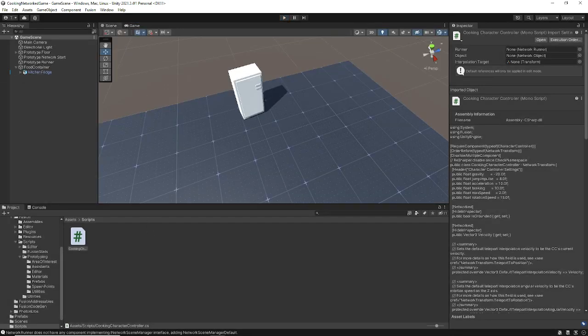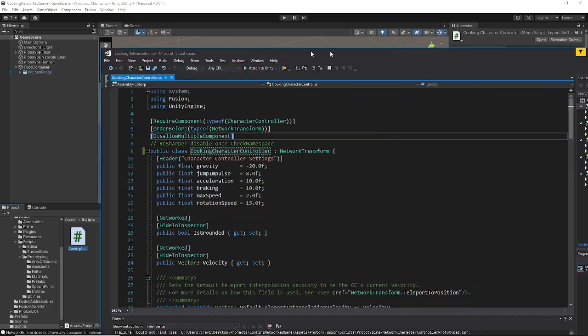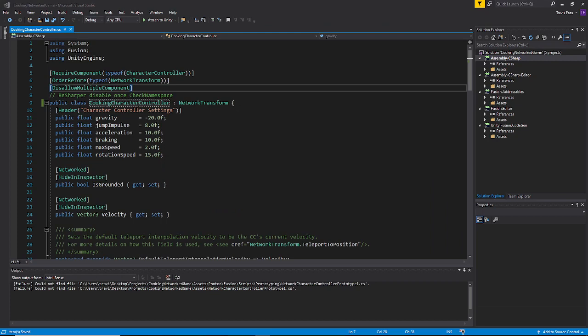So there's nothing different. But I'm now going to add the capability to interact with things inside of my cooking character controller. And this is where, please forgive me, I need my cheater stuff up to be able to do this correct. Let me find the cheater script as well.